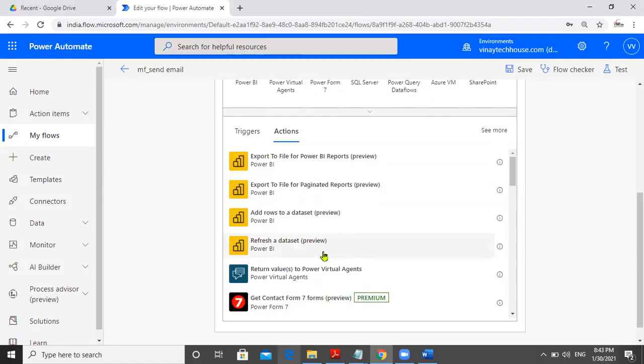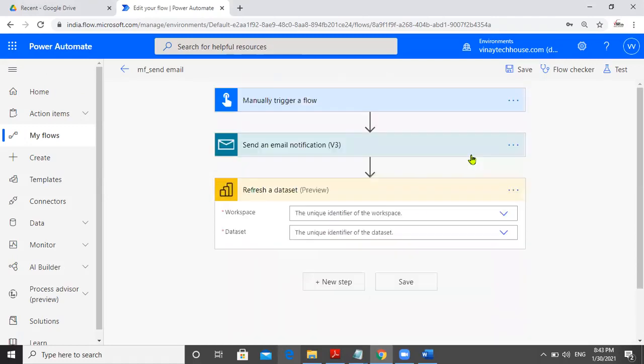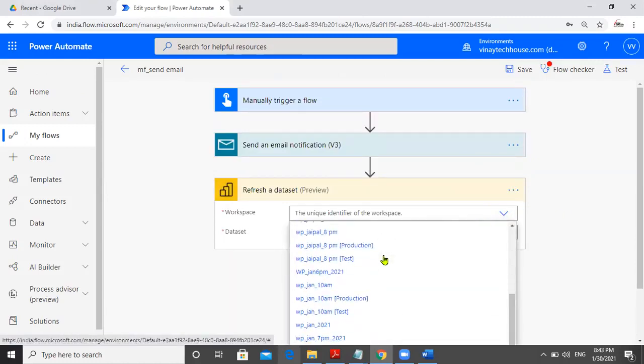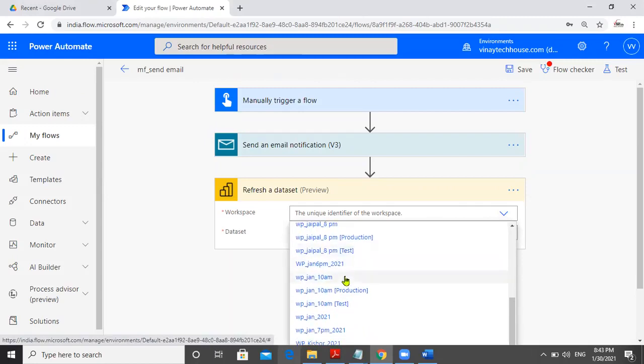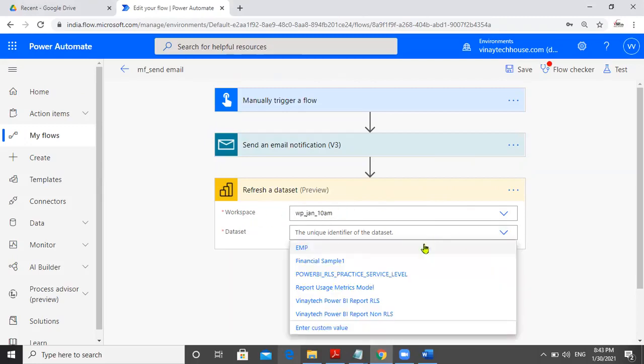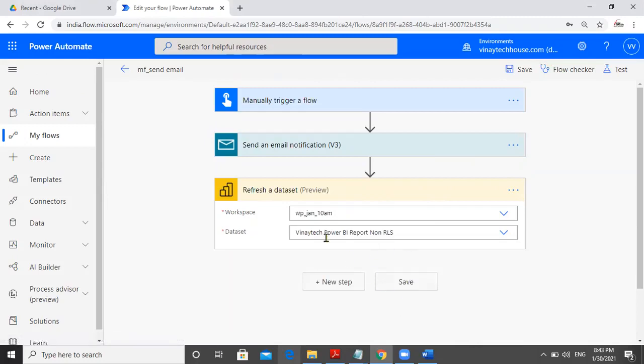You cannot do this example, but I will take refresh dataset. I will take a workspace. 10 AM workspace I'm taking. This example you cannot practice, but watch it. Data refreshing in the Power BI. In this working area, there is a database available. I want to refresh this. Click save.